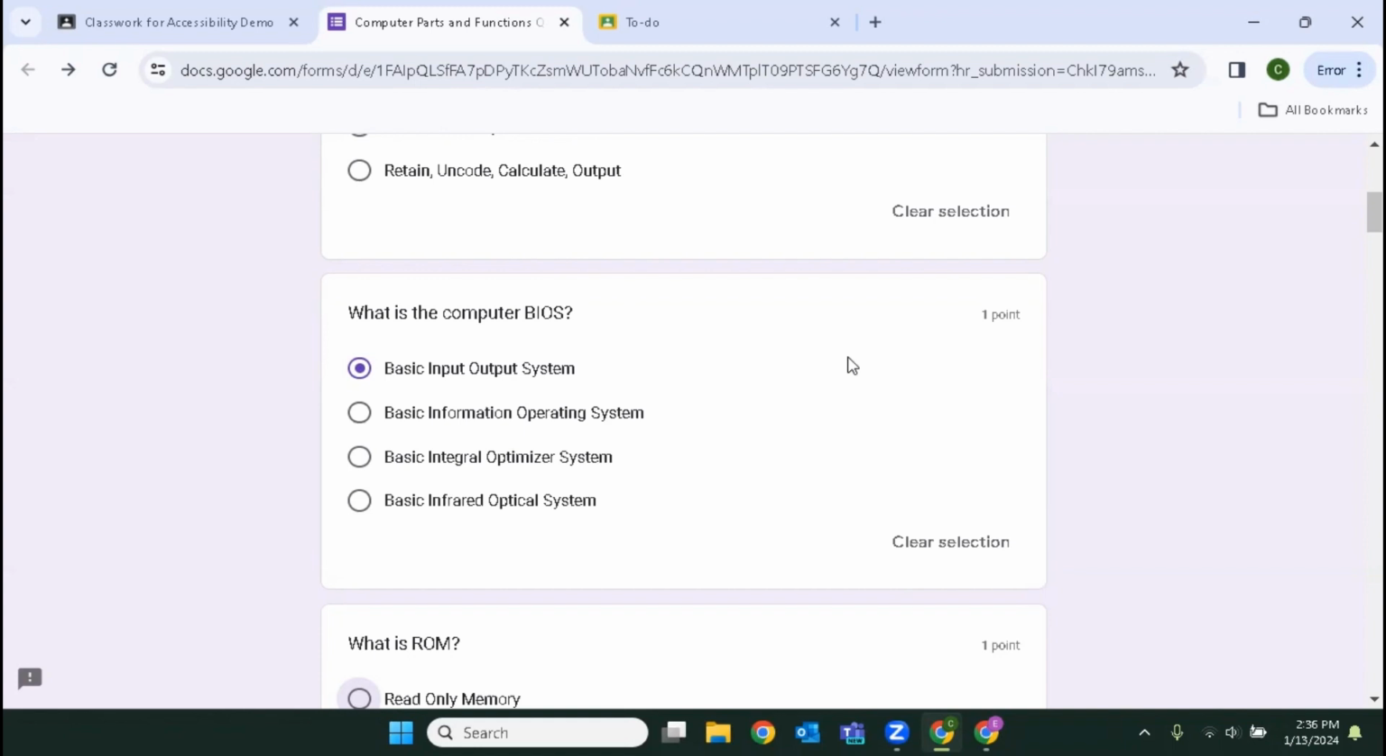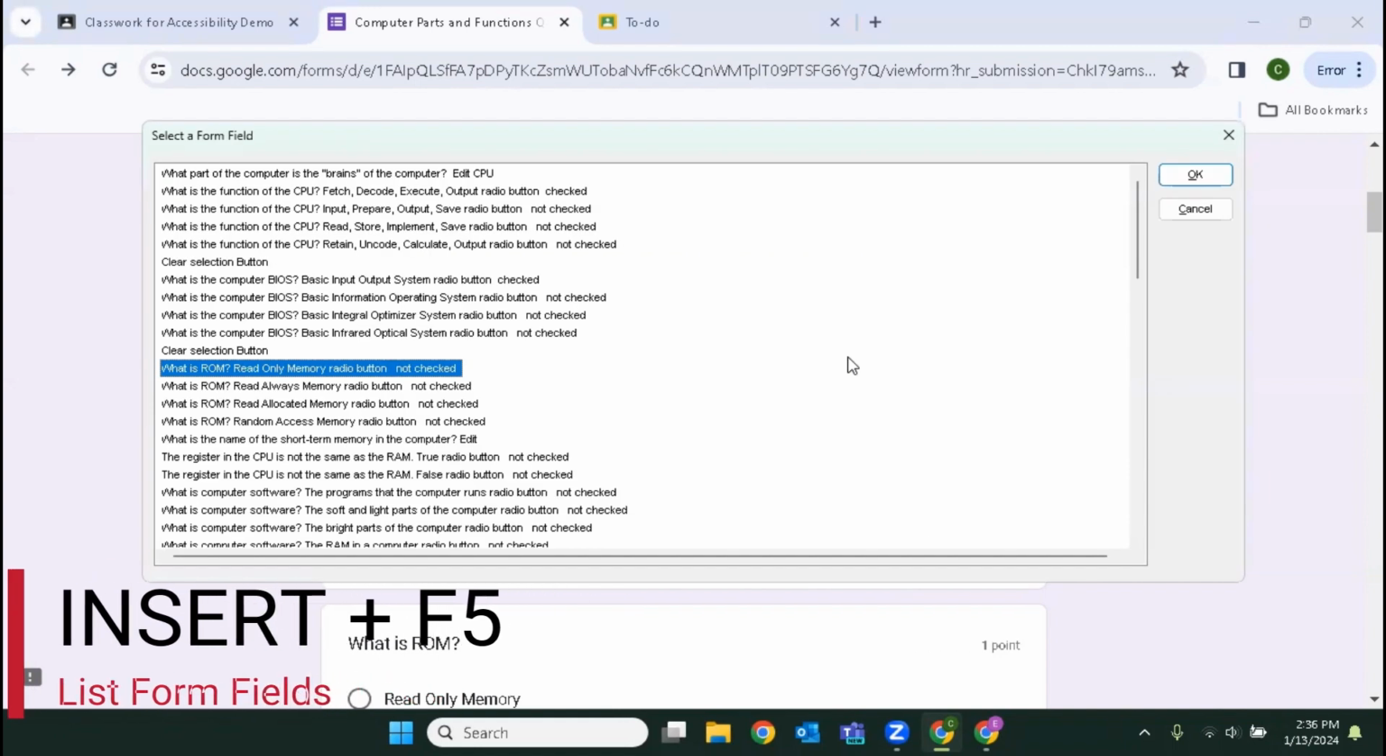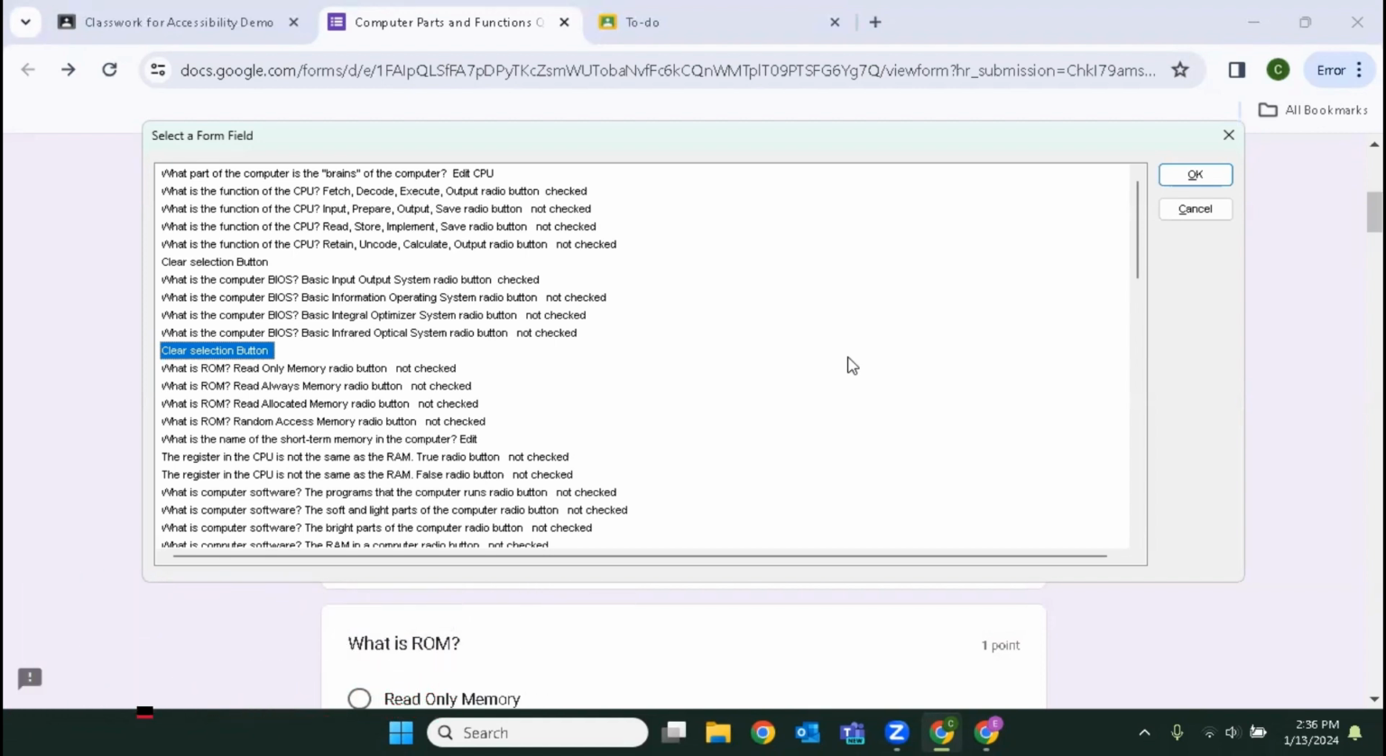And if we want to double check, Numlock off. We can press Insert F5. Select the form field dialog. List 1, list view. What is ROM? Read only memory radio button not checked. Clear selection button. Insert F5 will list all of our form fields. So every radio button, all of the edit fields, etc., that are on this page. And so we can go through and double check.